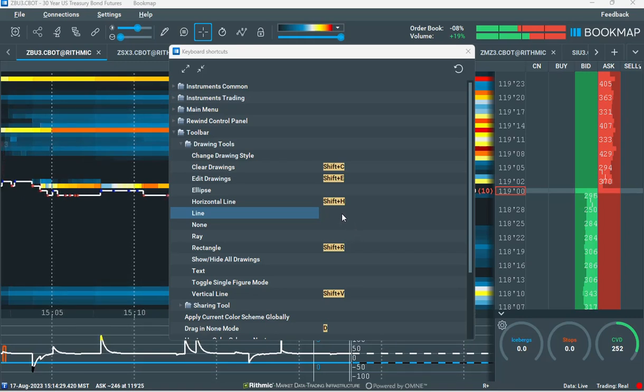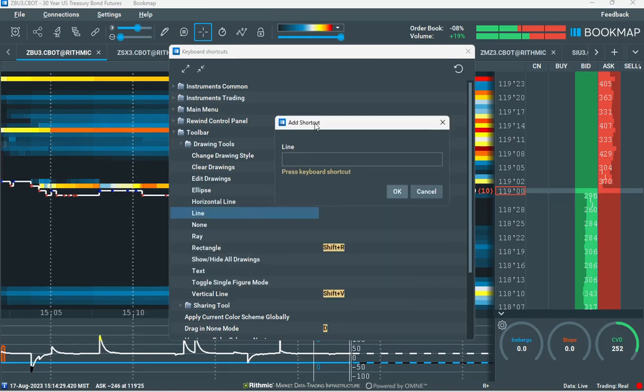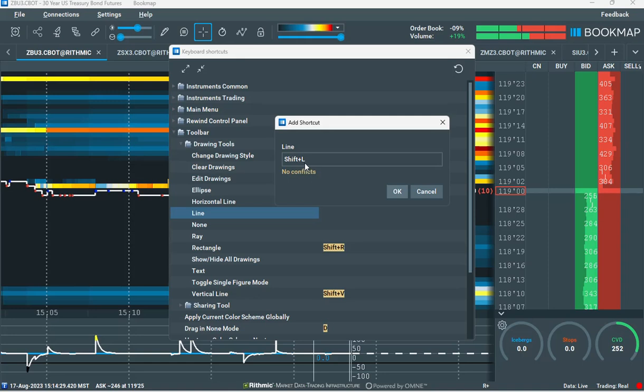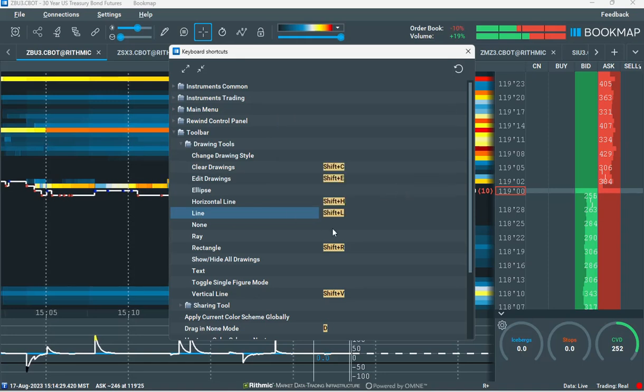Oh, can't find the... Oh, it's up here. Sorry. So then this will pop up, and then you press what you want. So if I want, for this line, say I want Shift L, hold down Shift and L at the same time, and that will be your hotkey. It has no conflicts, meaning you don't have another hotkey set up that way. Hit OK. So if I hit Shift L, it'll draw a line.